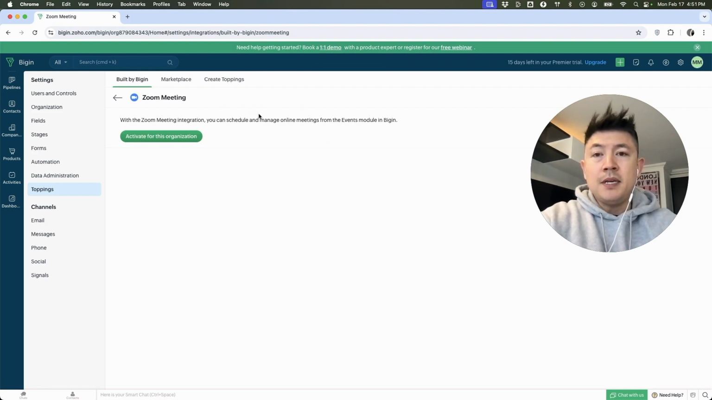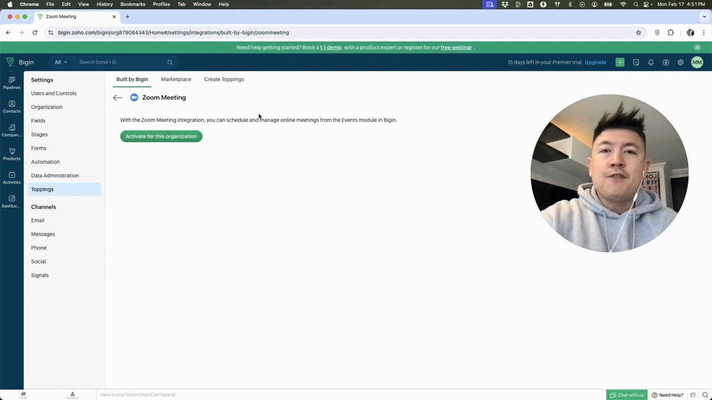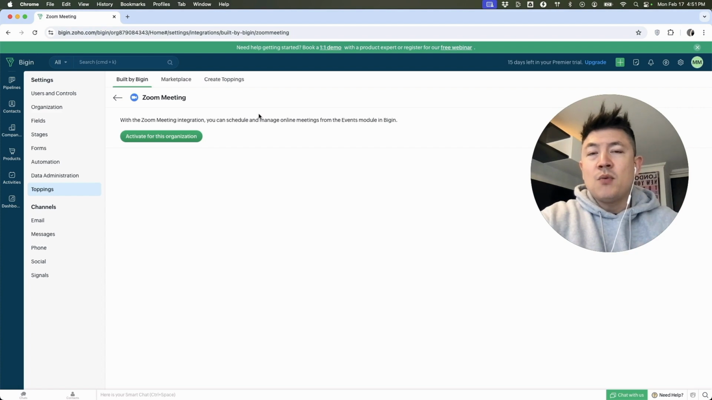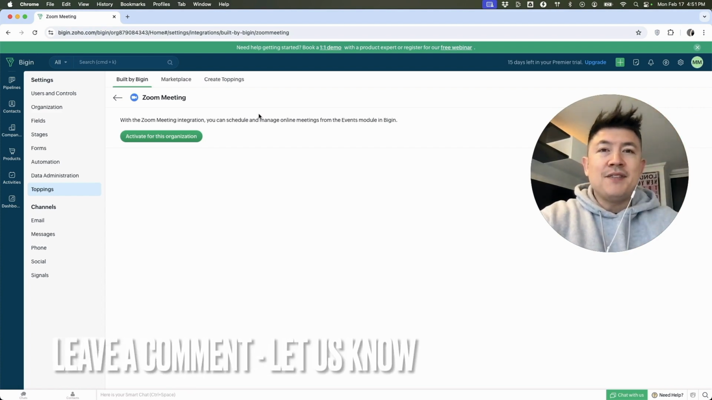So now if I'm going to be setting up an event, I'm not going to have the option to add a Zoom meeting. So there you have it, guys. If you're wondering how to unlink or remove your Zoom account from your Bigin CRM, that's the easiest way I know how to do it. If you know an easier way, be sure to leave a comment below. Let the rest of us know how you did it.